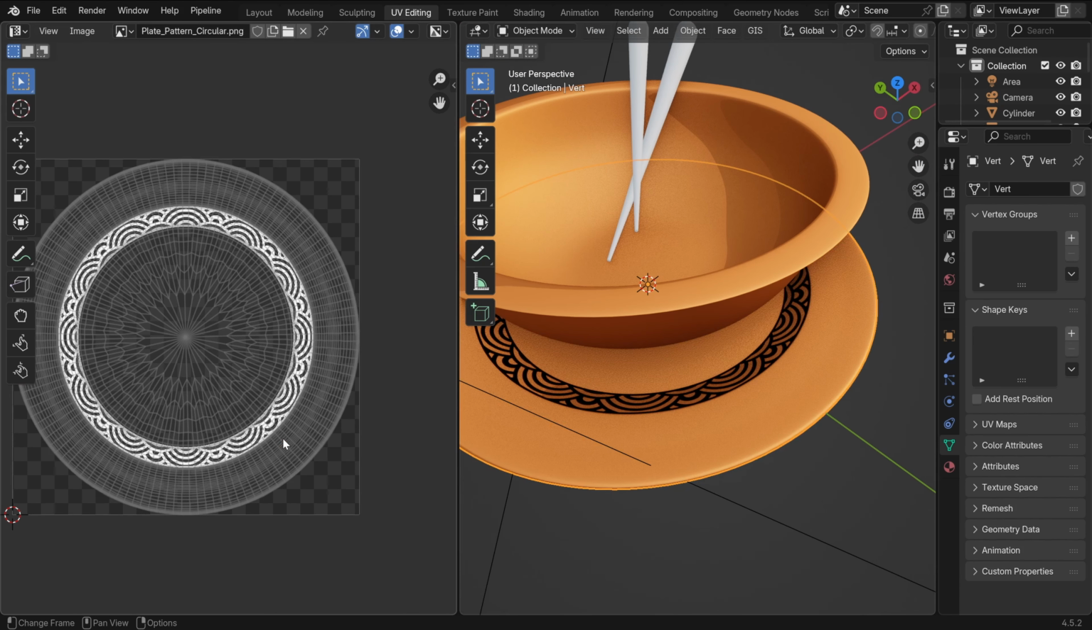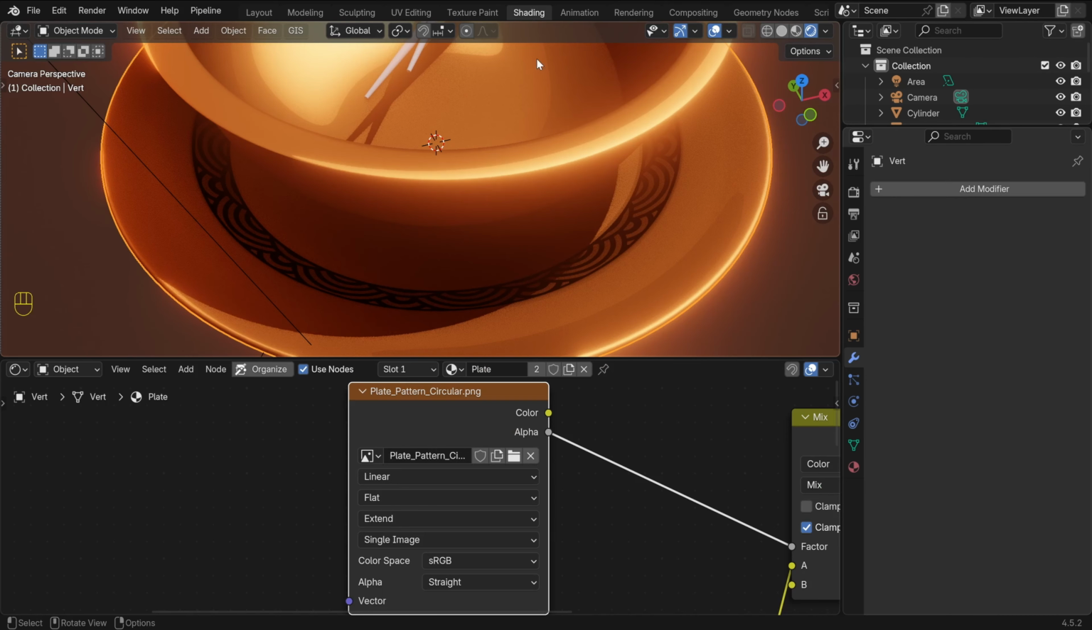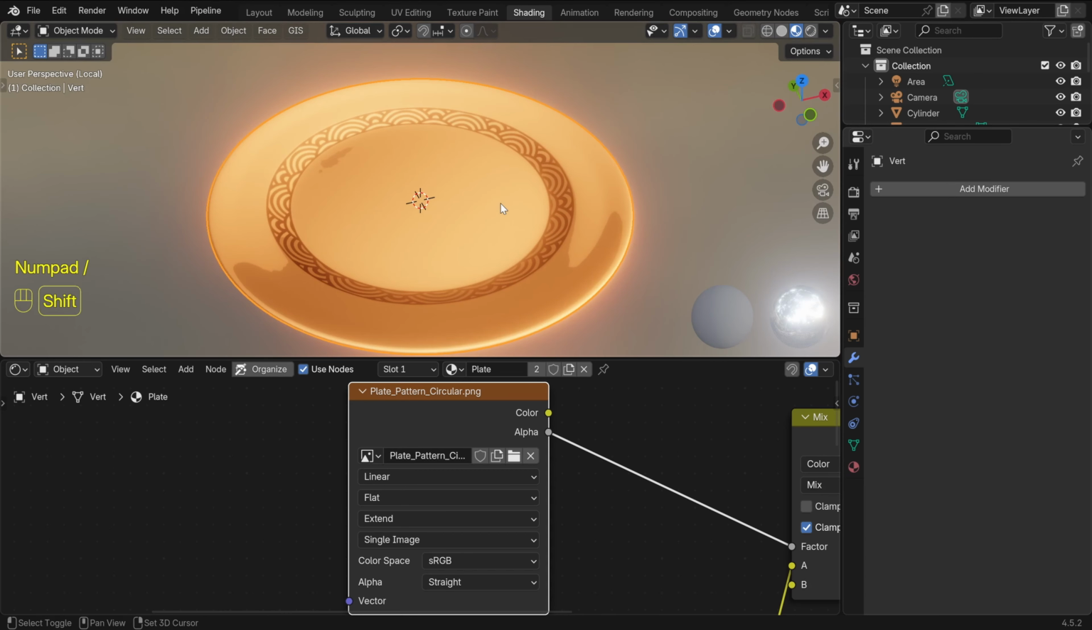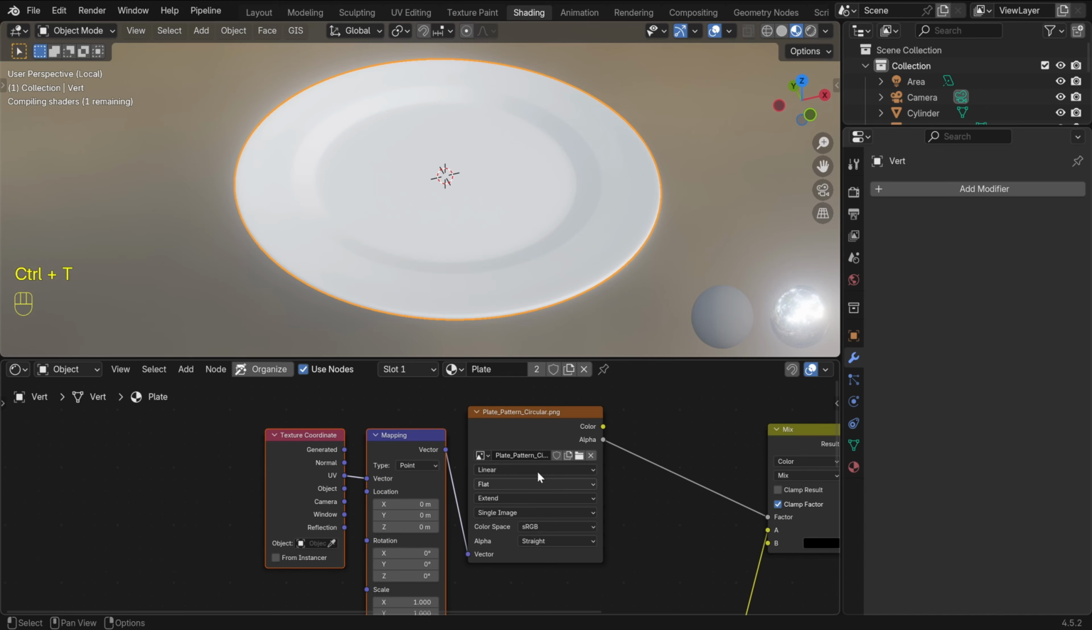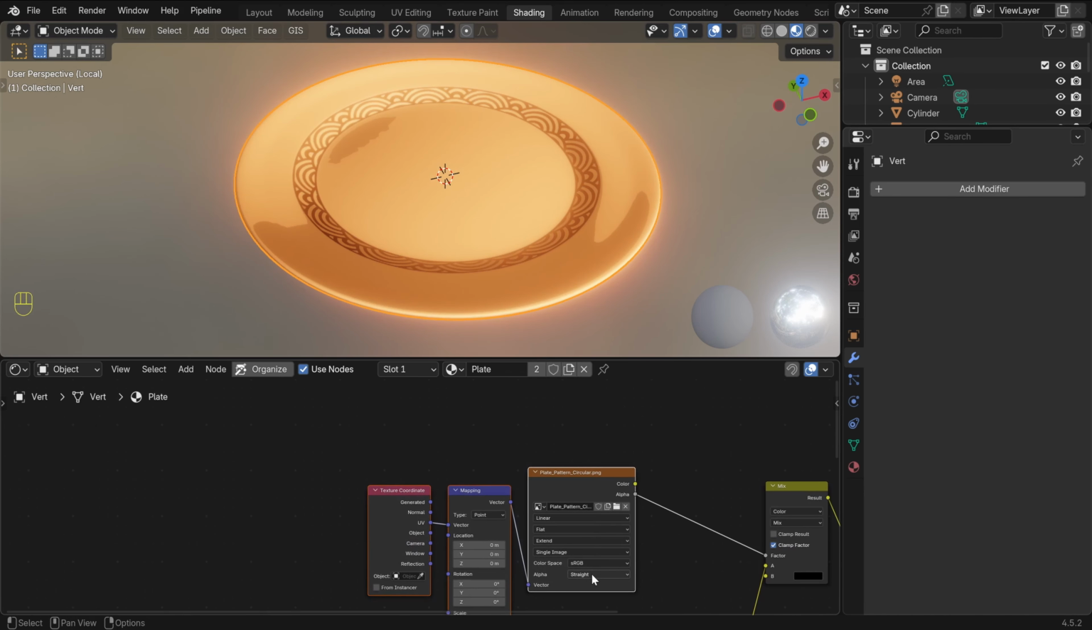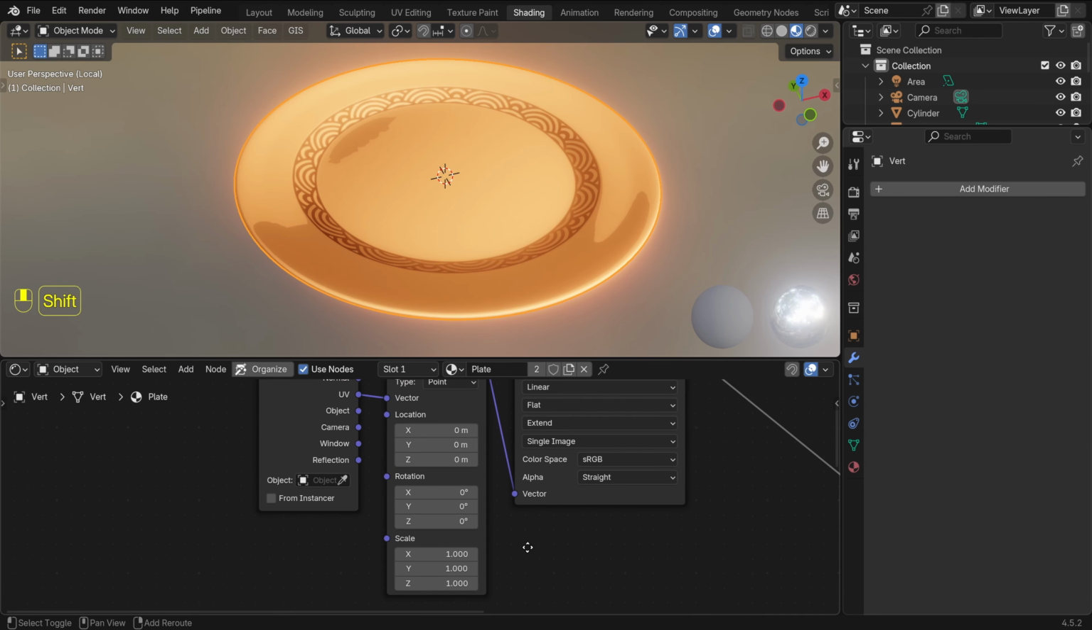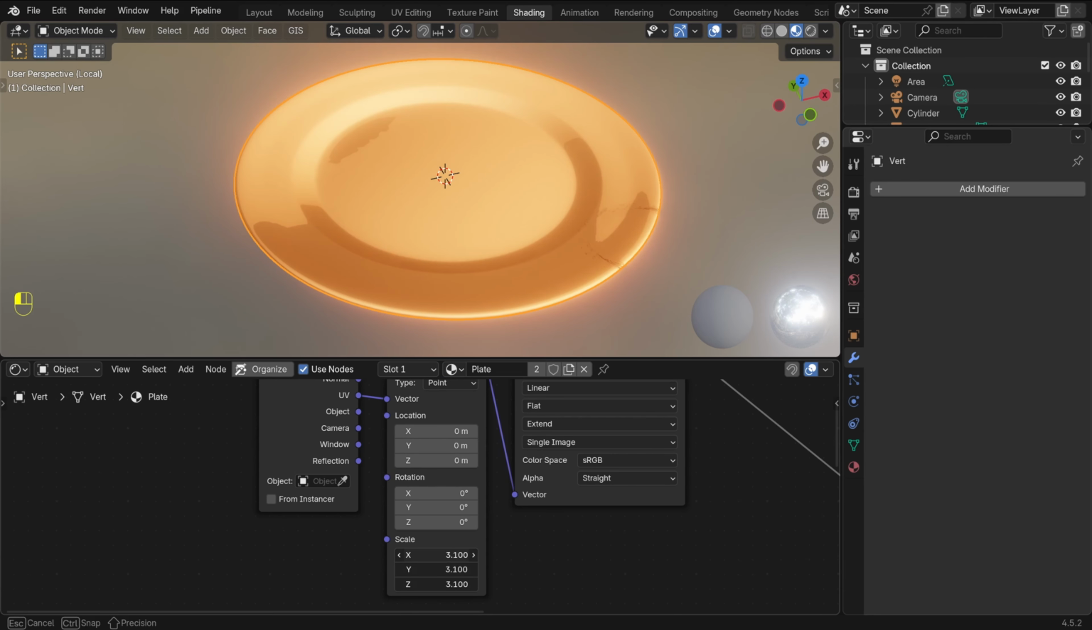But the way I prefer to scale it is by doing it from the shader nodes, by scaling the texture itself in the shading workspace, instead of changing the scale of the UV island here. One way to do that from here is by selecting the image texture, and then if you press Ctrl T, it will give us the mapping and texture coordinates nodes. And you could then scale the texture here. Now the problem here is that when you adjust the scale, you'll also need to adjust the location to keep it centered, which is a bit annoying.